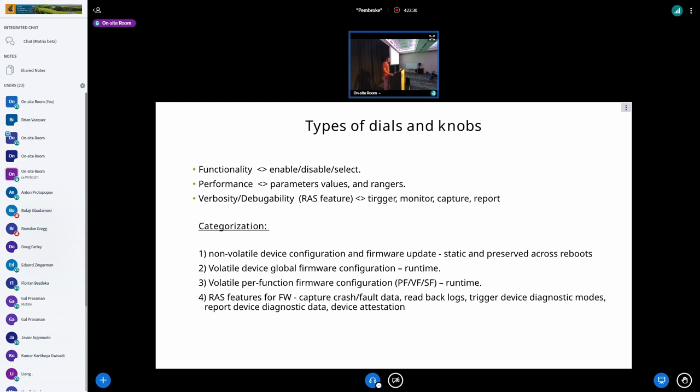So let's discuss quickly the types of knobs we need to have full access to configure a device. Basically, there are three types: functionality, which is enable, disable, or select a specific mode of operation from a list of well-defined values. Performance tuning, performance values to set up all kinds of algorithm limits and ranges that you might need and experiment with. And verbosity and debuggability: trigger some sort of monitor trace inside of the hardware, capture the log, report it, and turn off that feature once you're done. Some of these features exist today, some do not, so we'll explore all of that in the next slides.